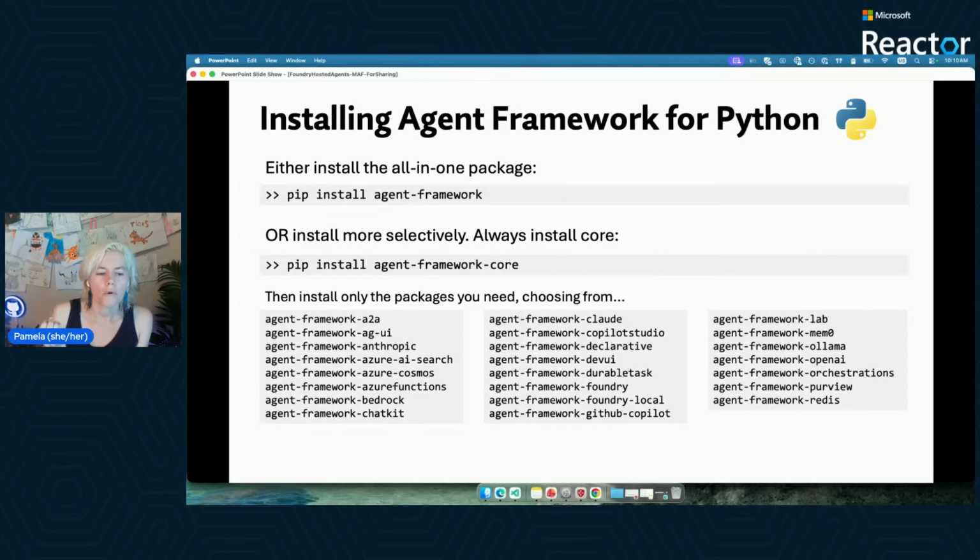That's the core, so you always want that. And then you just install the packages that you need. Maybe you need Foundry. We'll be using Foundry today. Maybe you want Foundry Local, maybe OpenAI, maybe Ollama. You can see there are all these sub packages that have specific functionality, so you only bring in what you actually need for your project. That's helpful because a lot of these also have their own transitive dependencies, and you don't want to bring in dependencies that you're not using. This is what I'm going to recommend, and this is what we tend to do.